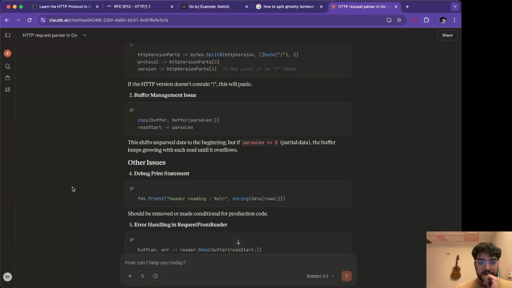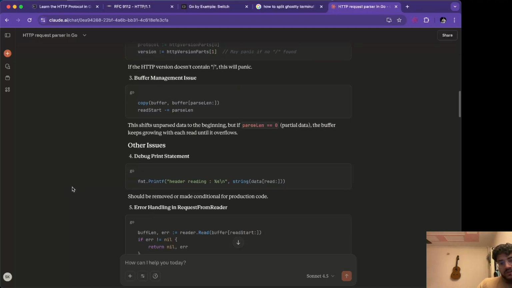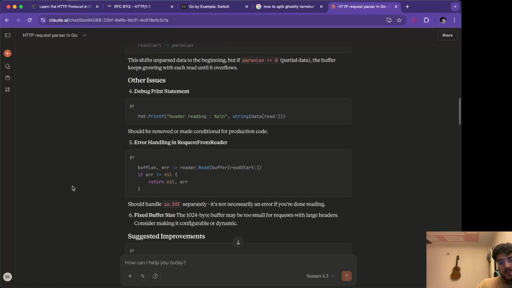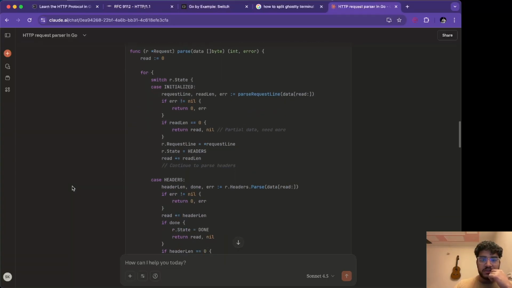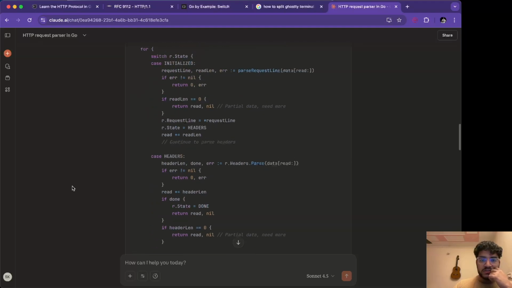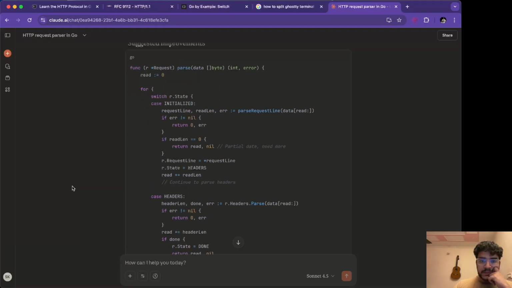Buffer management shifts the unparsed data to the beginning, but if parsed length equals 0, yes, the buffer keeps growing with each read until it overflows. So how should I do this? Leaving the print statement, read buffer, error handling request. If error end of a separate is necessary, improve the suggestions. Initialize request line.